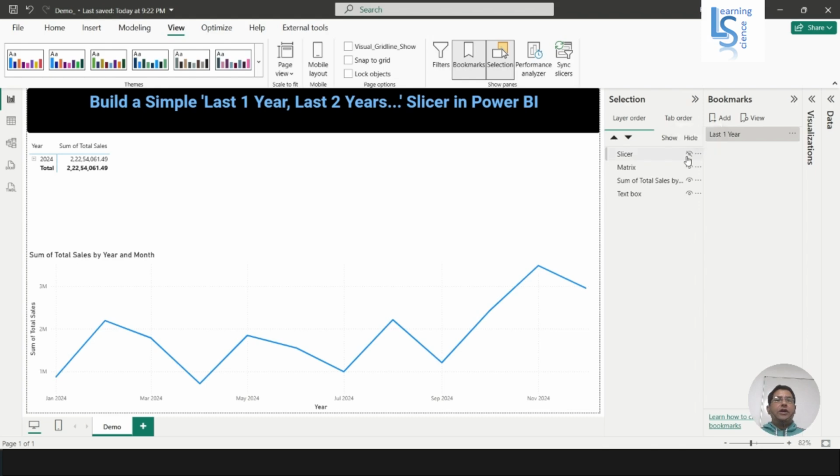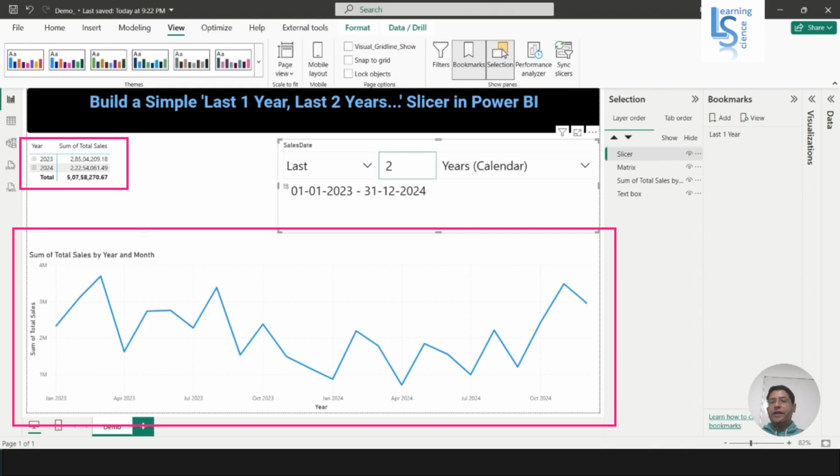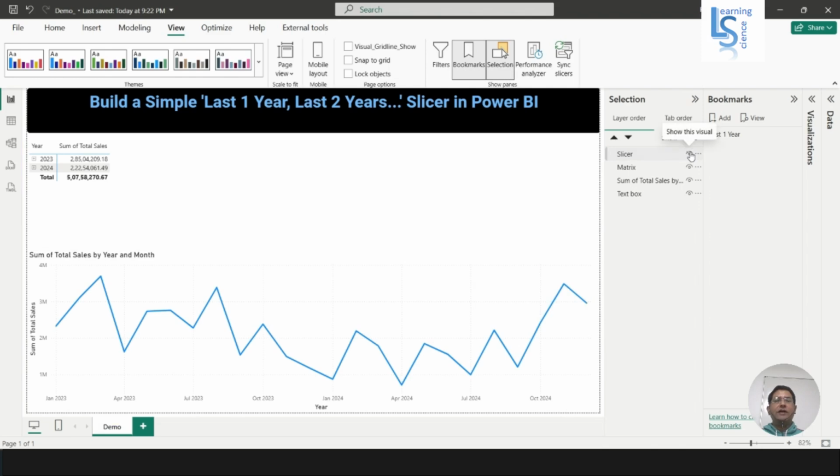Now again I will unhide this slicer, and here I will add a 2. So now you can see the data from 2023 to December 2024. So it is 2 years. Again I will hide this slicer, and again I will add a bookmark, and here I will say last 2 years. Okay.